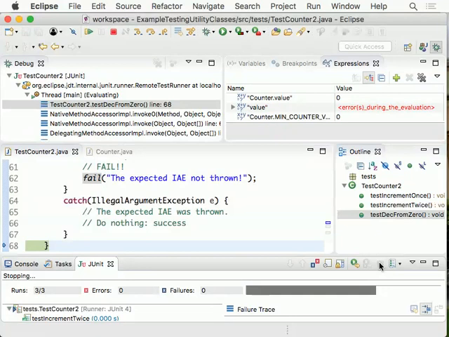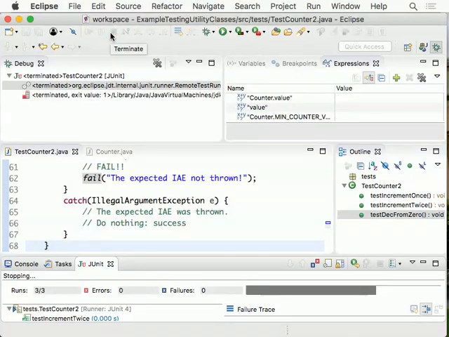Okay, so now, any questions about JUnit and the debugger? No? Okay.